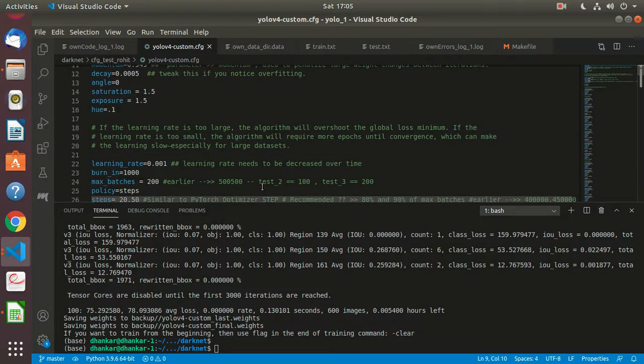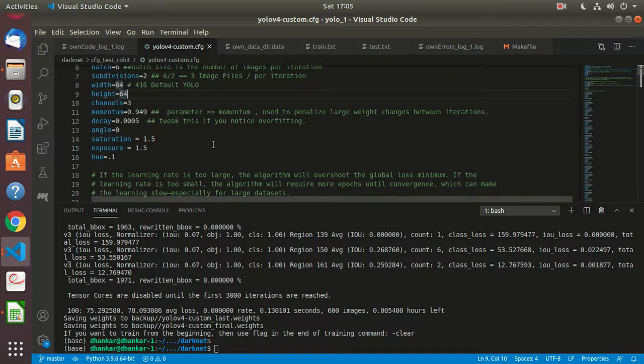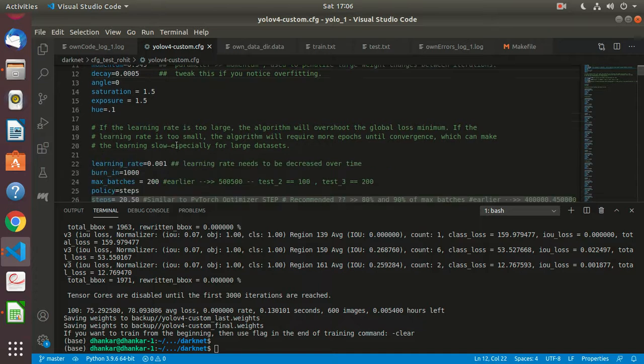I ran one test earlier also, so I'll just come to that. Over there, I kept these values lower. The channels is 3, obviously RGB and all that. That momentum is used to penalize large weight changes between iterations. So if there are large weight changes, we might end up overfitting, or there might be instability in the training. To penalize that, this is what is done, and then decay is also required for overfitting. I found one blog where I read all of this, so I've just quickly updated.